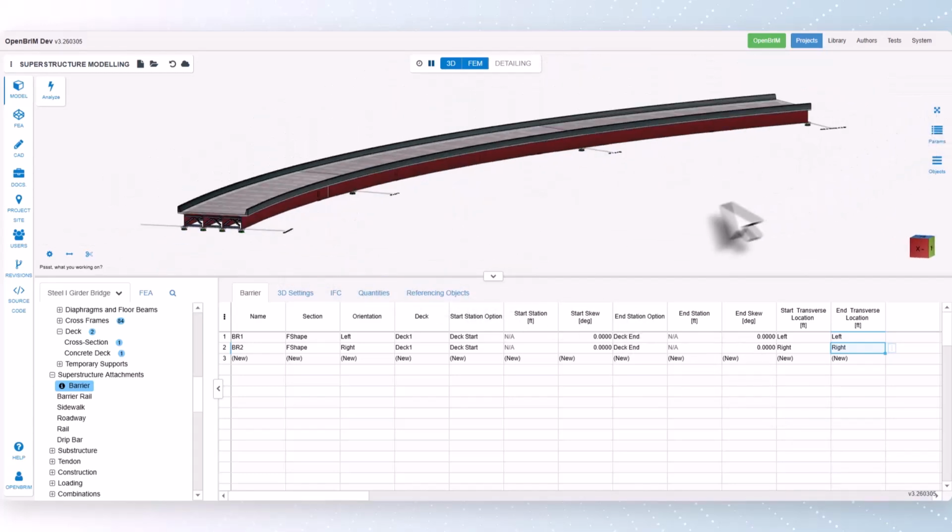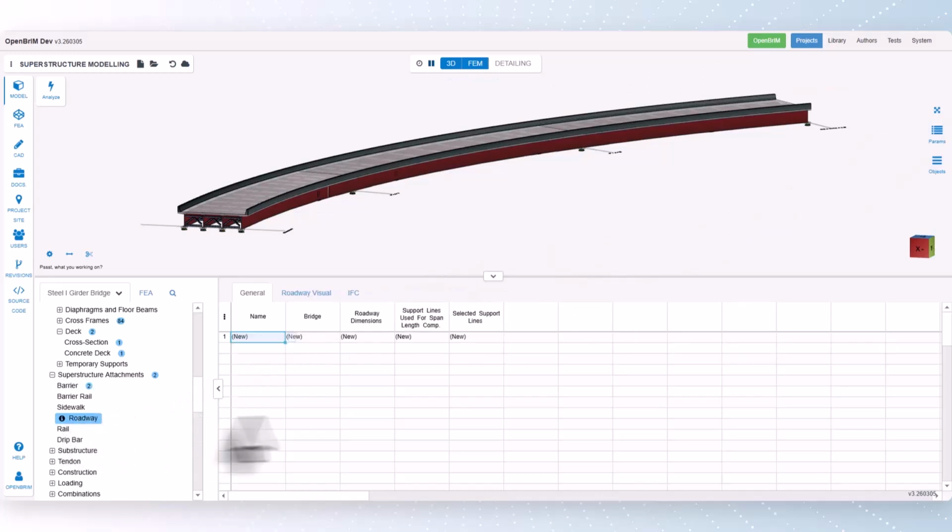Finally, we click on the Roadway object in the tree view. The roadway definition is used for influence surface-based live load analysis. Based on the roadway definition, an influence surface path is generated and influence coefficients are computed. OpenBrIM influence surface-based live load analysis automatically places lanes at the transverse locations, so the only important parameter to define is the extent of the roadway.